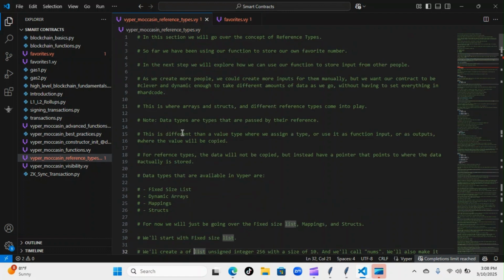So this is different than a value type, where we assign a type or use it as a function, like I just said. Now for reference types, the data will not be copied, but instead we have a pointer that points to where the data is actually stored. The reference types that are available in Vyper are going to be the fixed size list, dynamic arrays, mappings, and structs. For now, we will just be going over the fixed size list, the mappings, and the structs.